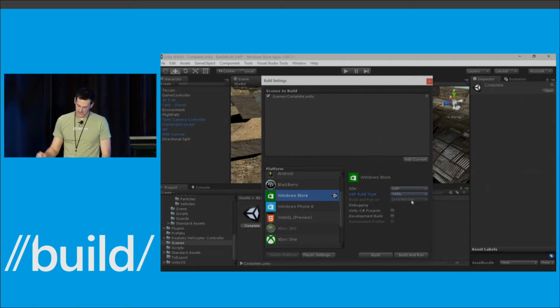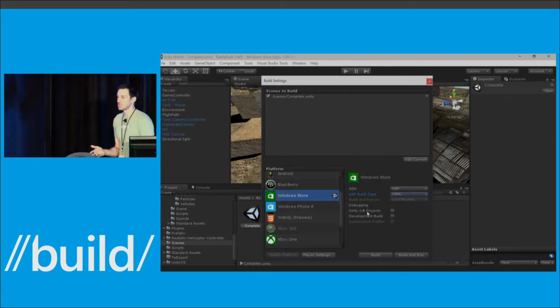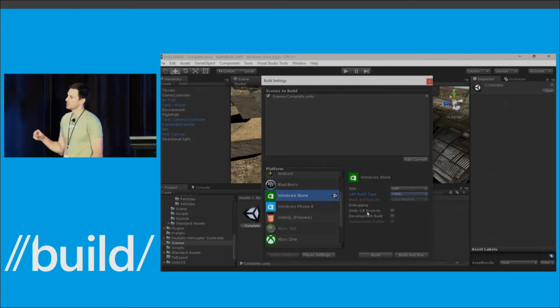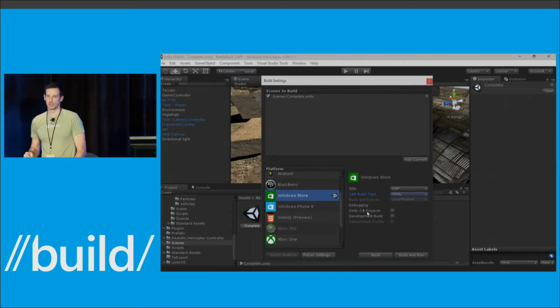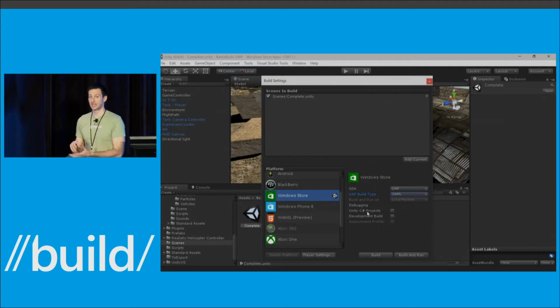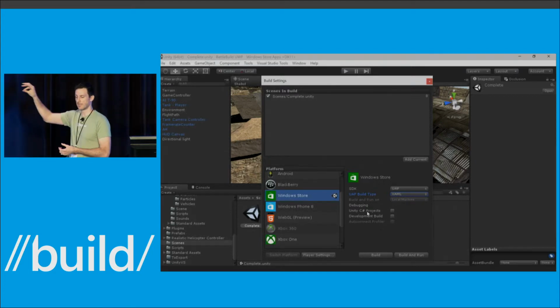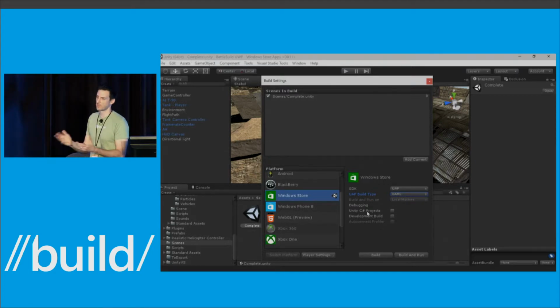I like C# and XAML, so I'm going to choose XAML here. And this other one is also pretty cool. With the Unity C# projects, when you do your build from here to generate your Visual Studio solution, it will take all of your source code inside of Unity, package it up, and create separate projects for those and add them as references to your final game.